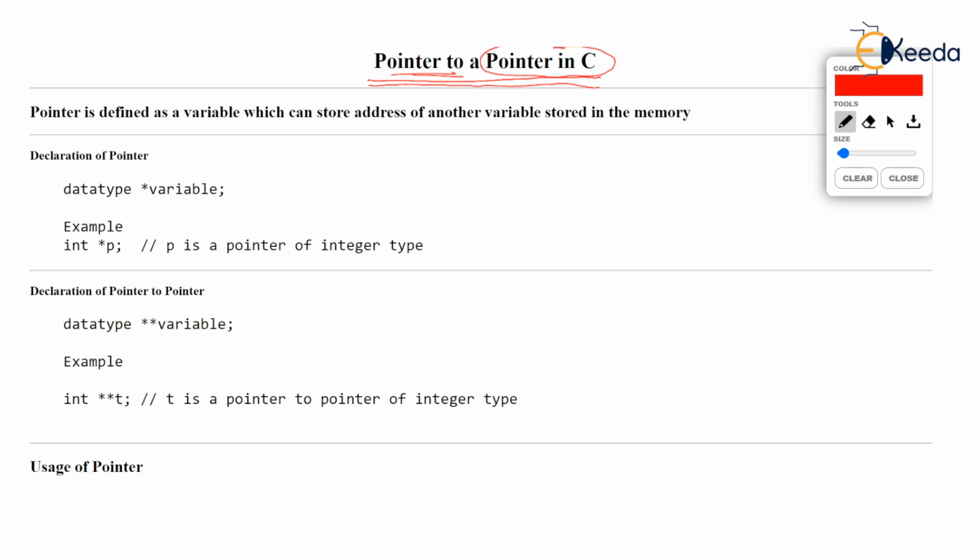You know that a pointer is declared using data type asterisk variable. For example, int *p means p is a pointer to integer type. But if you put two asterisks, data type **variable, then this is a pointer to a pointer. As an example, int **t. Here t is a pointer to a pointer.